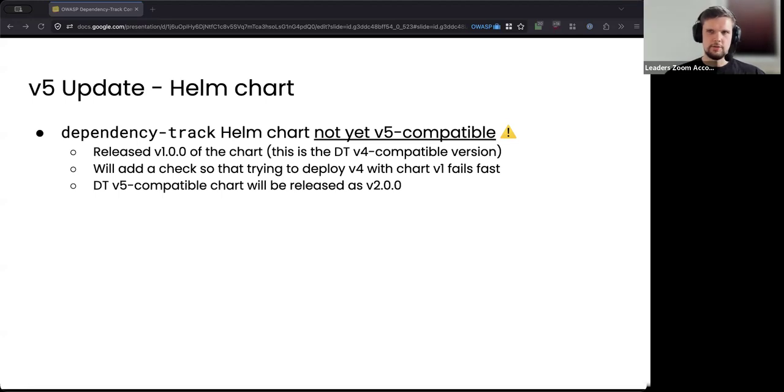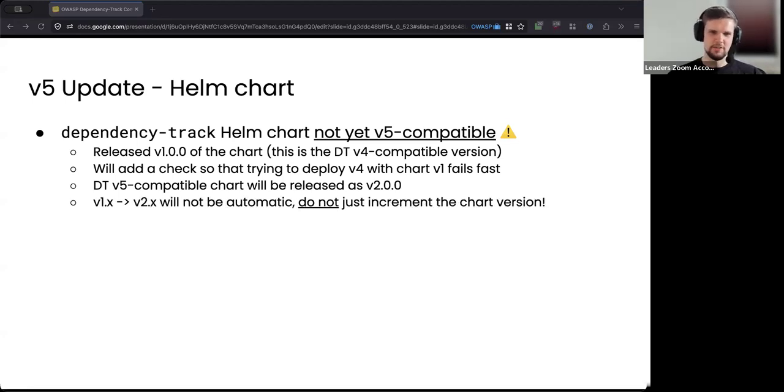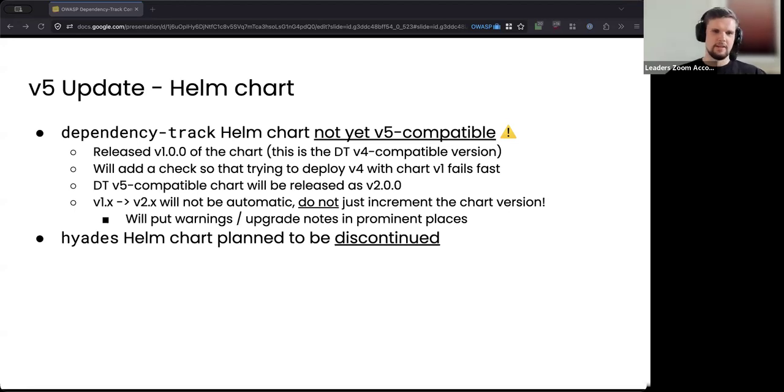The Dependency-Track version 5 compatible chart will be released as a new major version of the chart, in this case version 2.0.0. And just like the application upgrade itself, the chart upgrade is also not automatic. So you probably need to install the version 5 or the version 2 chart in this case separately, and you cannot just upgrade. We will, of course, put warnings and upgrade notes in prominent places, so hopefully everyone will see them.